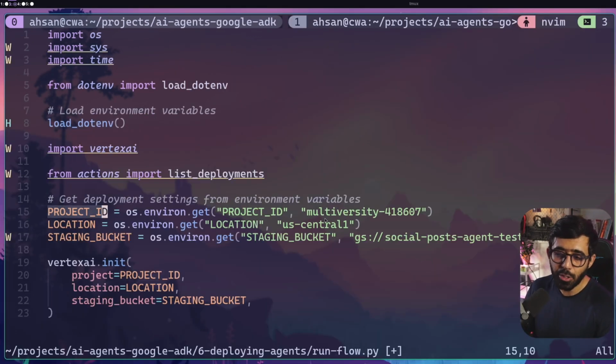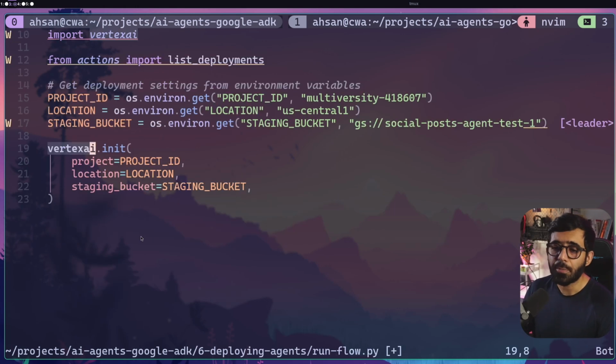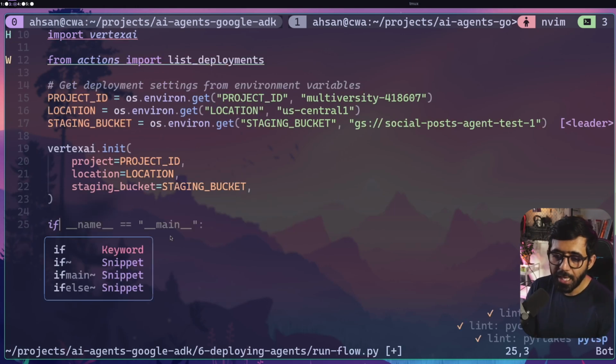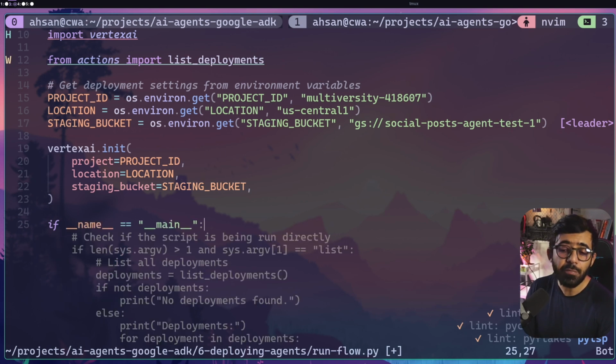So we create the project ID, use this as a default. We have location as US Central. We have a staging bucket, which is this one, social post agent test 1. And then we initiate our Vertex AI project. Now let's code something. We are going to say if we are running this file directly, then we need to do some stuff.